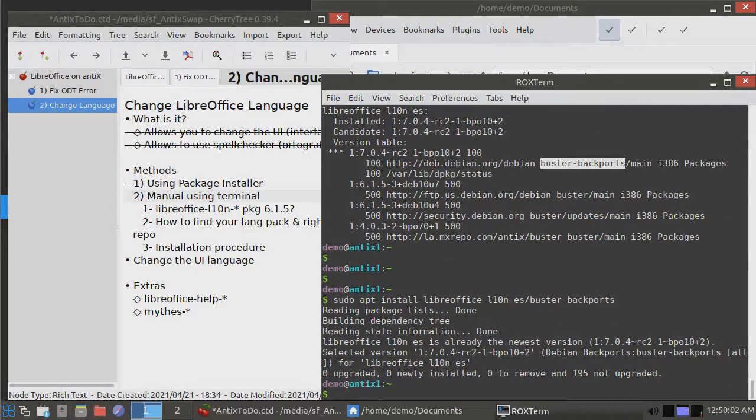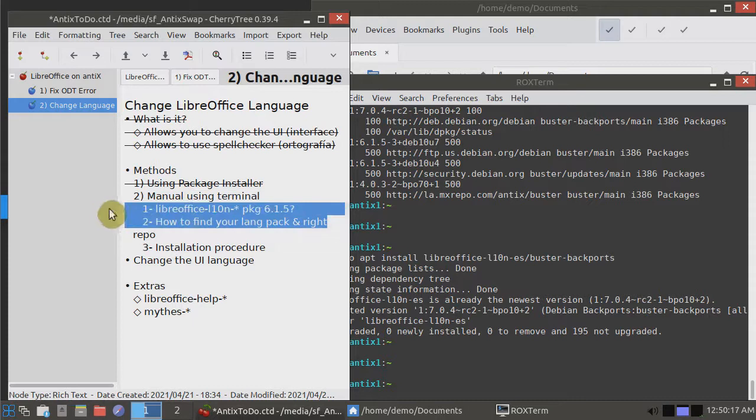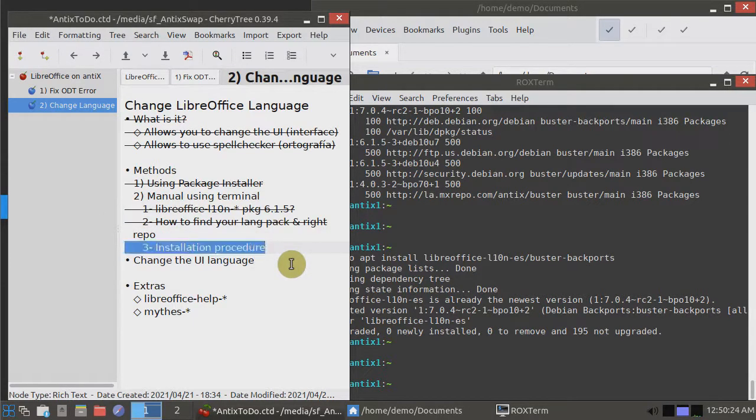And here, it didn't install anything because we already have that version installed. But in case you don't have it, you can install it this way. So with this, we cover these two items here, and also the installation procedure. We also saw how we can change the language on the user interface. And now we only have pending the extras.